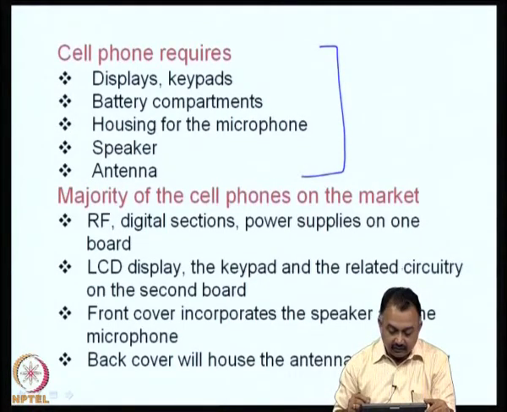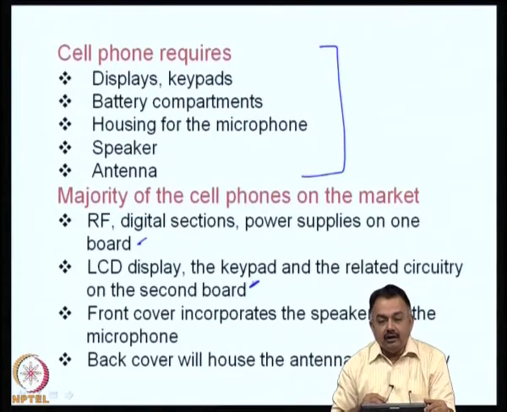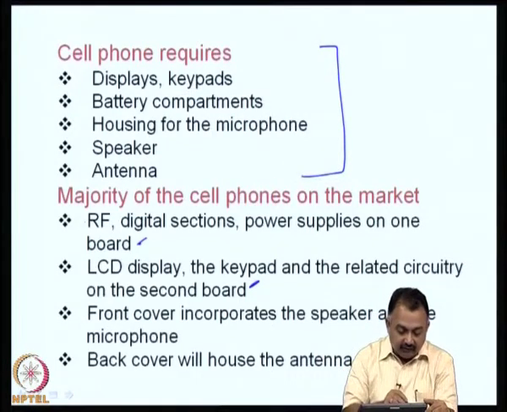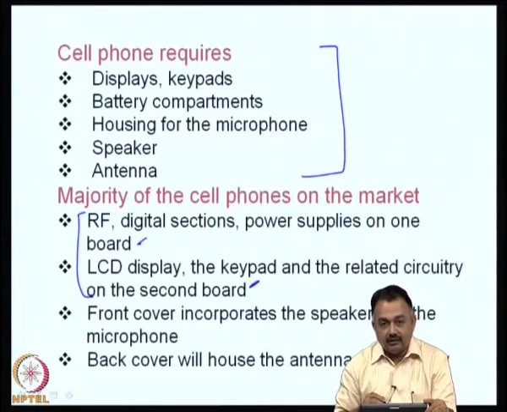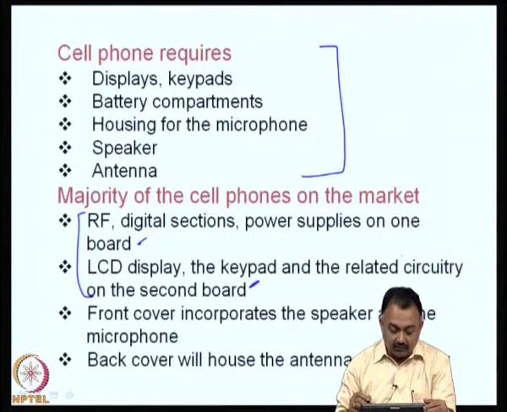The majority of the cell phones on the market have the RF part, digital sections and power supplies on one board, the LCD display, the keypad, and related circuitry on the second board. So, you can assume that there will be 2 boards generally. If you are able to pack the entire thing in one board, that is going to be great, but it is still not yet. Maybe we will be seeing those kind of upgradations or miniaturization very soon.